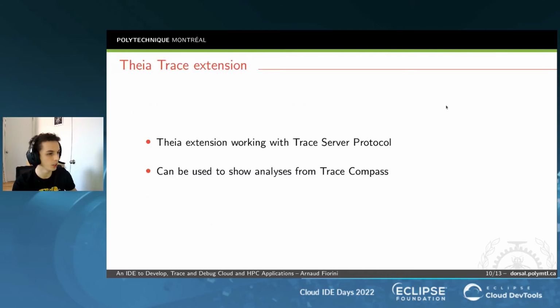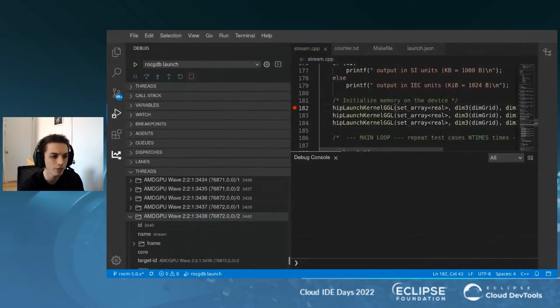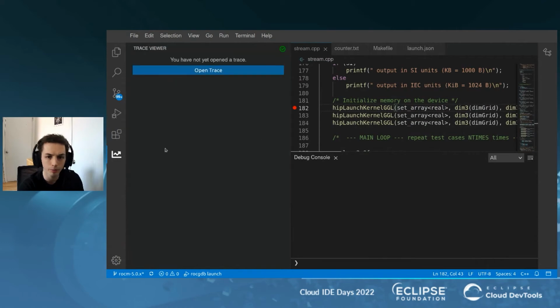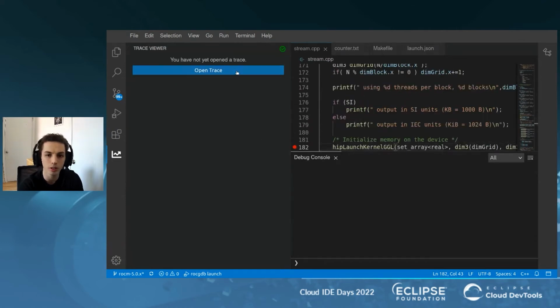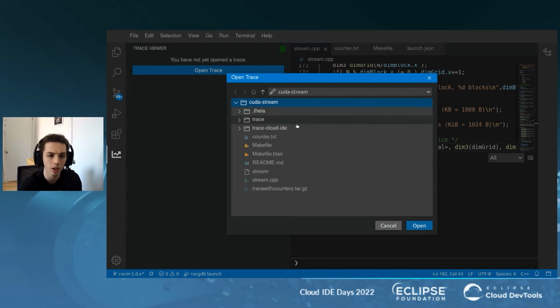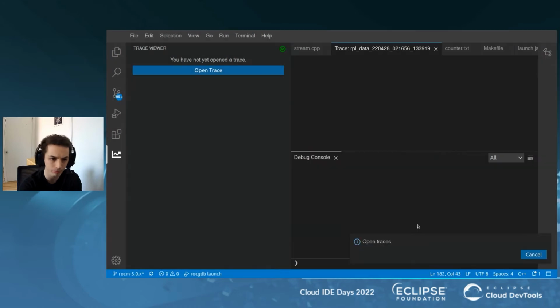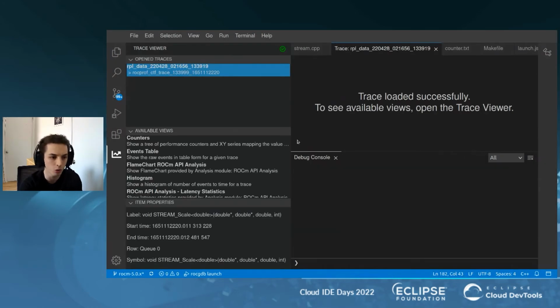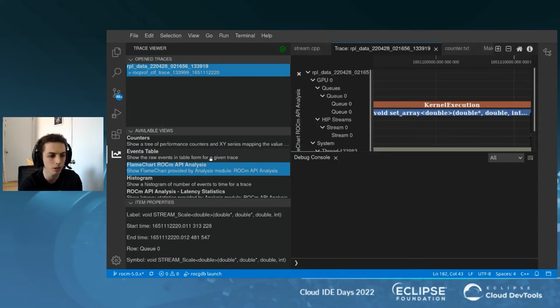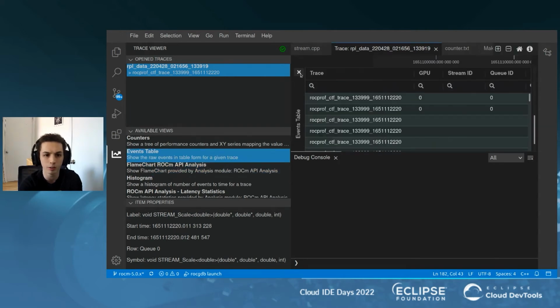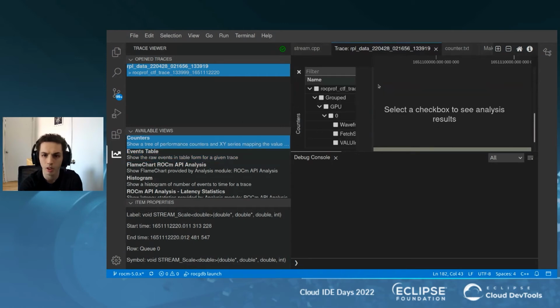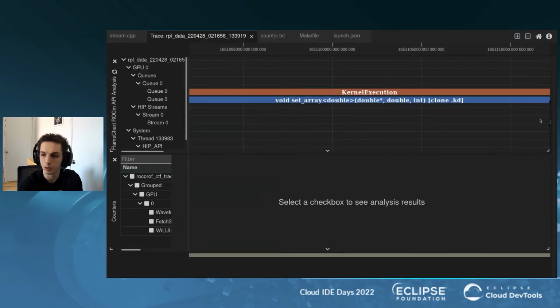So if I go back to Theia, here we have the trace viewer. We traced the program that we have right now with ROC Profiler using the output plugin. We're able to read that trace, and it will show the different views that are available for this trace. In this case, we want to open the flame chart API analysis and the counters. So now we have both.